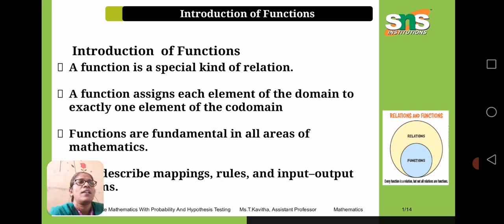Introduction of functions. A function is a special kind of relation. A function assigns each element of the domain to exactly one element of the codomain. Functions are fundamental in all areas of mathematics. They describe mappings, rules, and input-output systems.